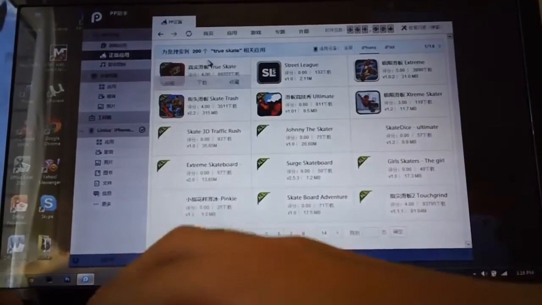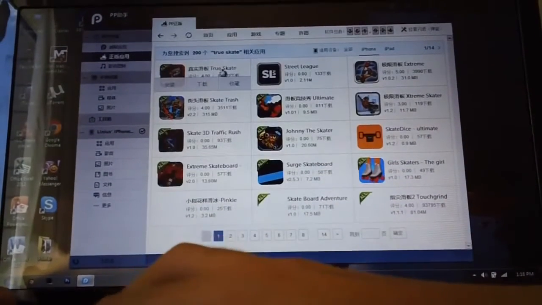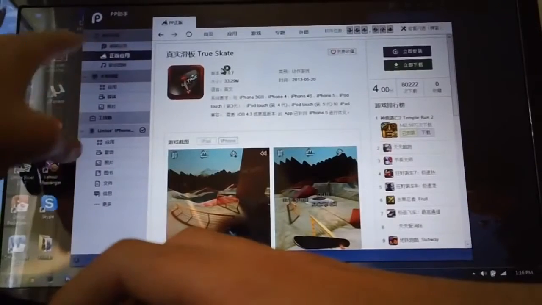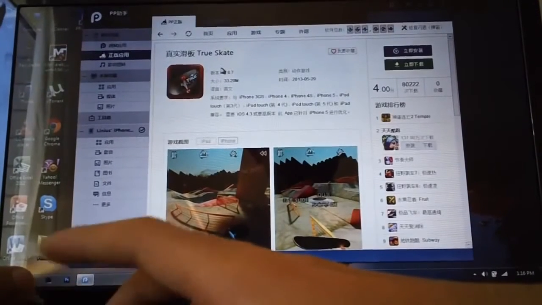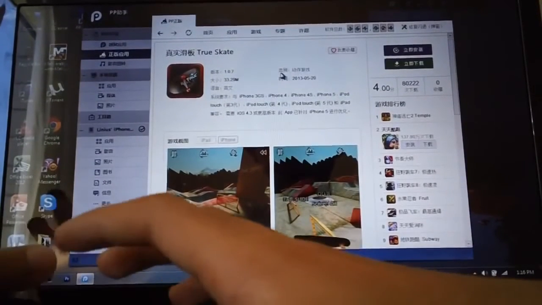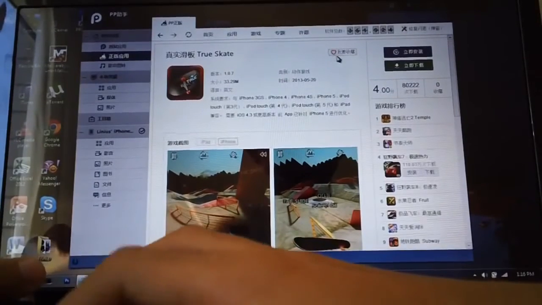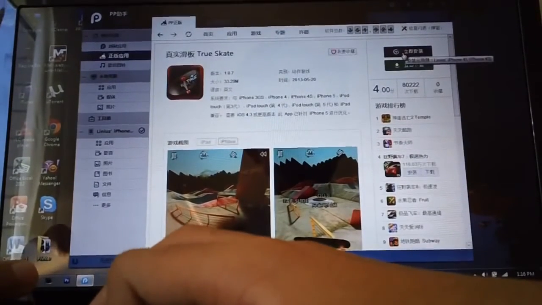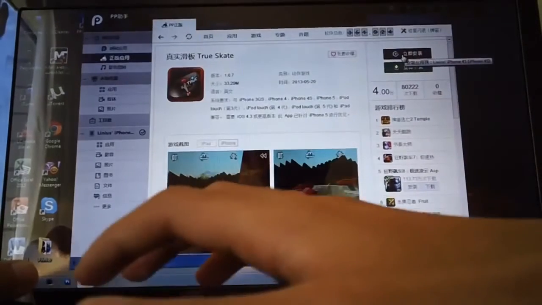Now as you can see I have found it, and it is the top one, so I'm just going to click on the name. It also says that it's available for all devices, your iPhone, iPad, iPod Touch, it's pretty much a universal app, and all we want to do now is hit this button which will sync it straight into our device. So I'm going to hit that, and as you can see it is downloading over here.